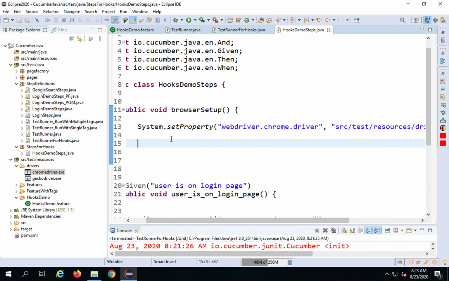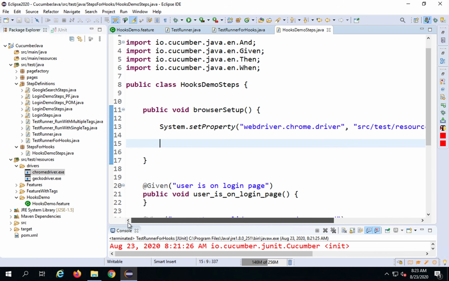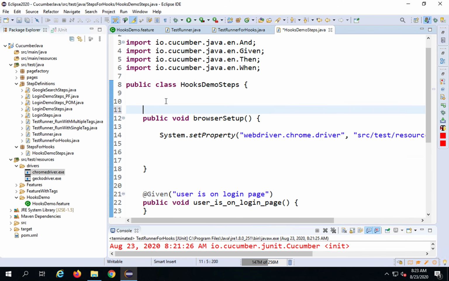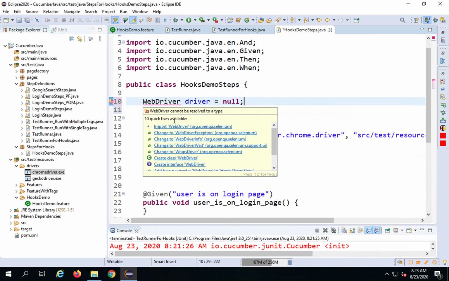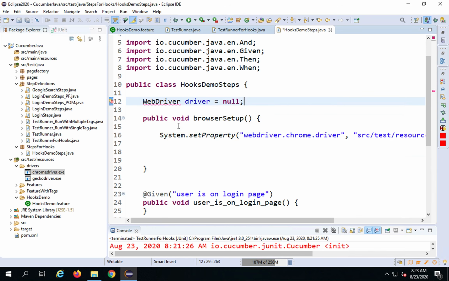Now I need to also use the WebDriver, and that I can declare at the top as a class variable. I will say WebDriver driver equals null, and I will also have to import it from Selenium, and all these libraries we have already added in the earlier sessions. The reason I'm declaring this as a class variable is so that now I can use this driver in every function and I will not have to declare it again. So I can use it directly here.